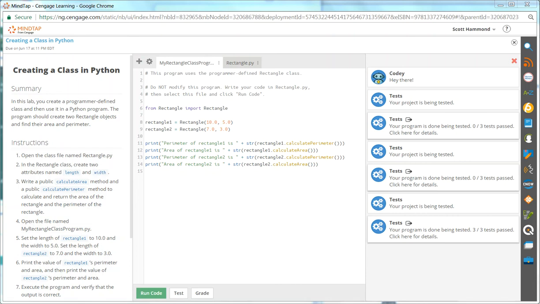Let's deal with creating a class in Python. Now, I may have said, hey, that was the last video. We've got more to go. So we're going to keep adding to it. So they've given us two files here. This one's my rectangle class program.py, and this one's rectangle.py.